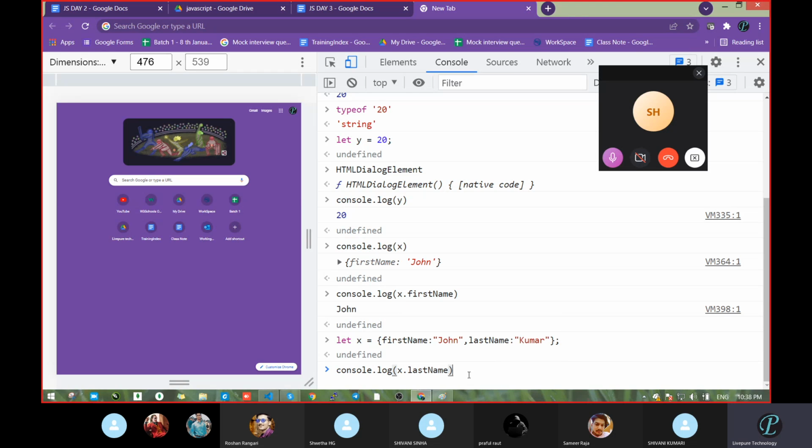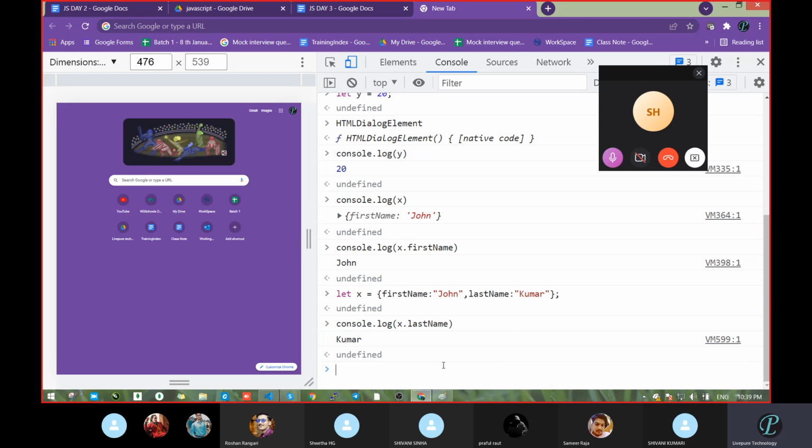See what we had written. We had written x. X means the complete object. With the help of this complete object, we reached into this section. And after this, which one do you want? You want this one. So we wrote x dot last name. Press this. We got Kumar. Now I want the first name and last name at the same time. How can I get that? Tell me fast.